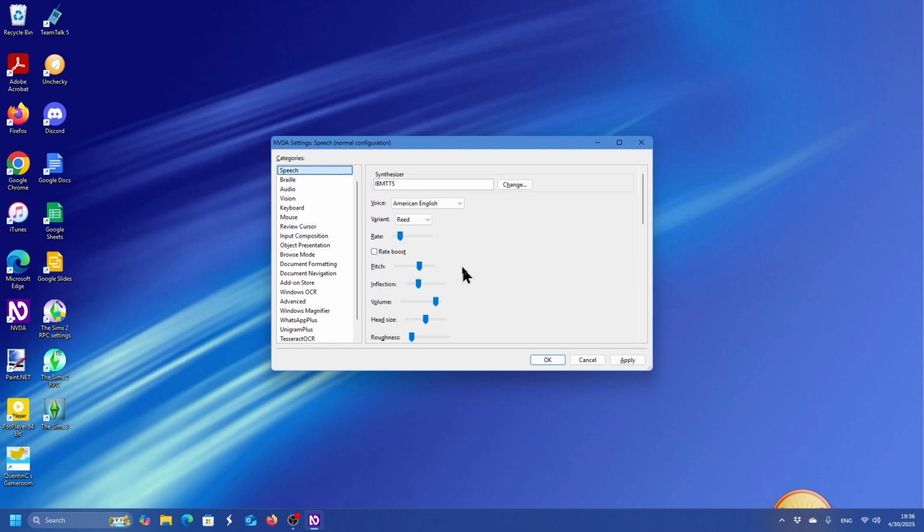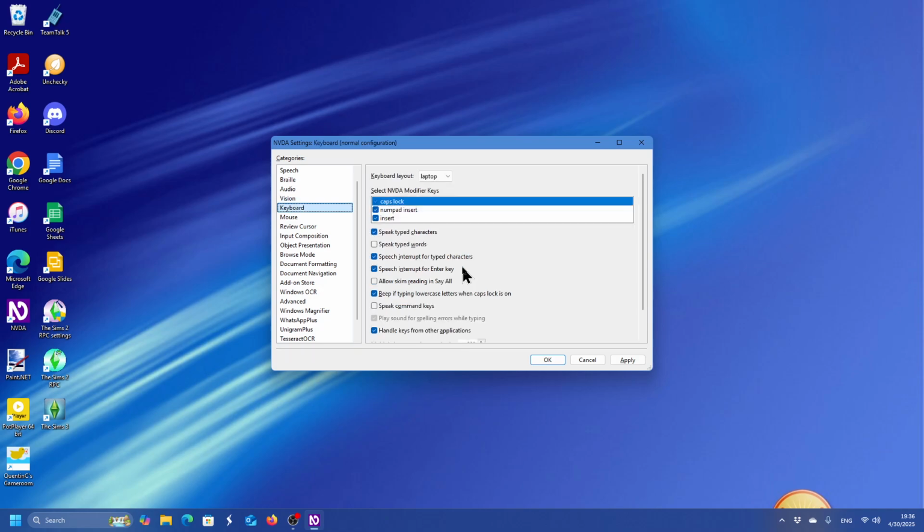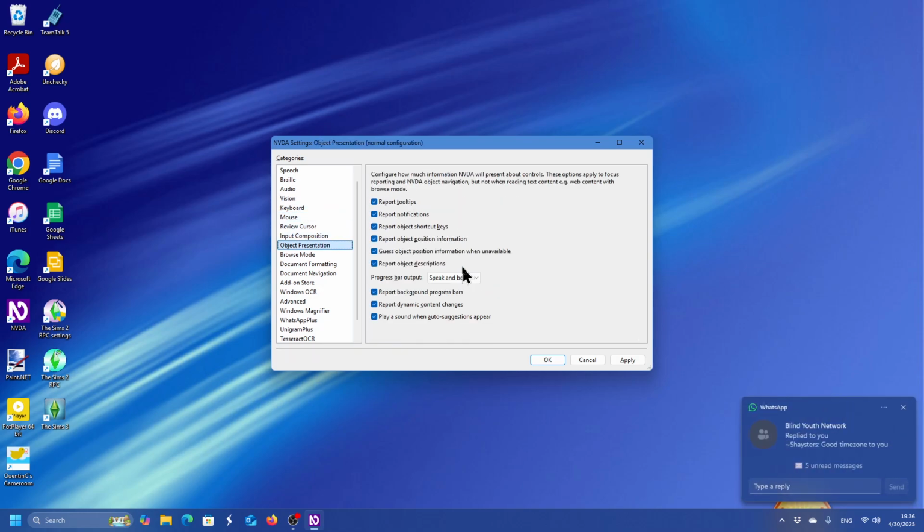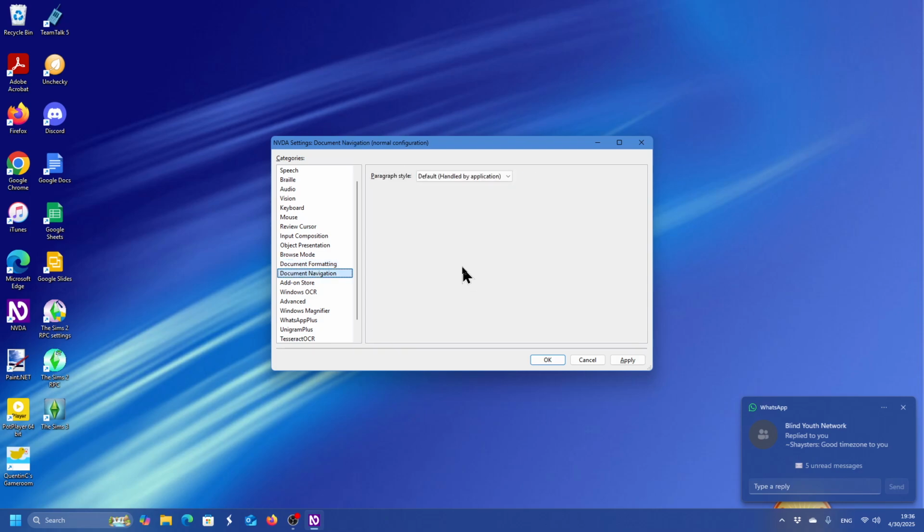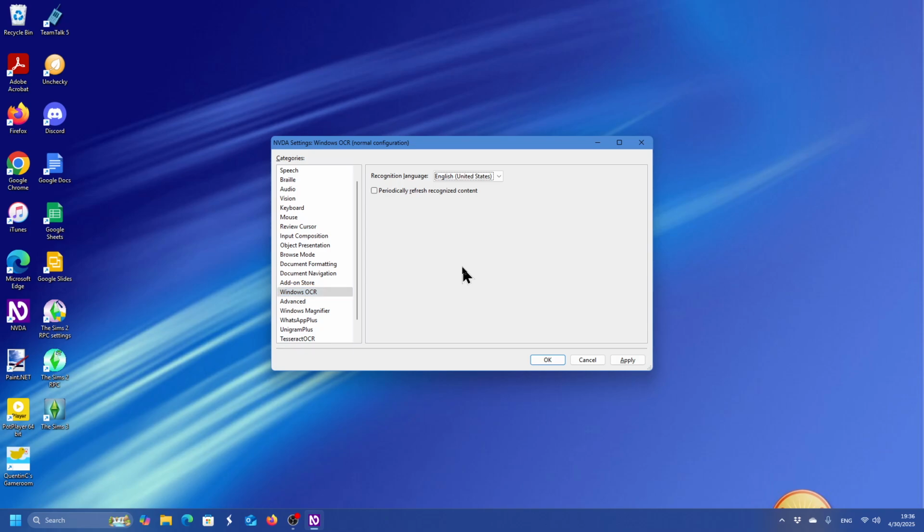Speech, Braille, Audio, Vision, Keyboard, Mouse, Input Composition, Object Presentation, Browse Mode, Document Formatting, Add-ons, Windows OCR. And we want to turn on the Windows OCR "Periodically refresh recognized content" checkbox, not checked. We want to turn on this one, periodically refresh recognized content. So hit spacebar to activate the setting. Checked. Then tab to the OK button and press spacebar or hit enter.